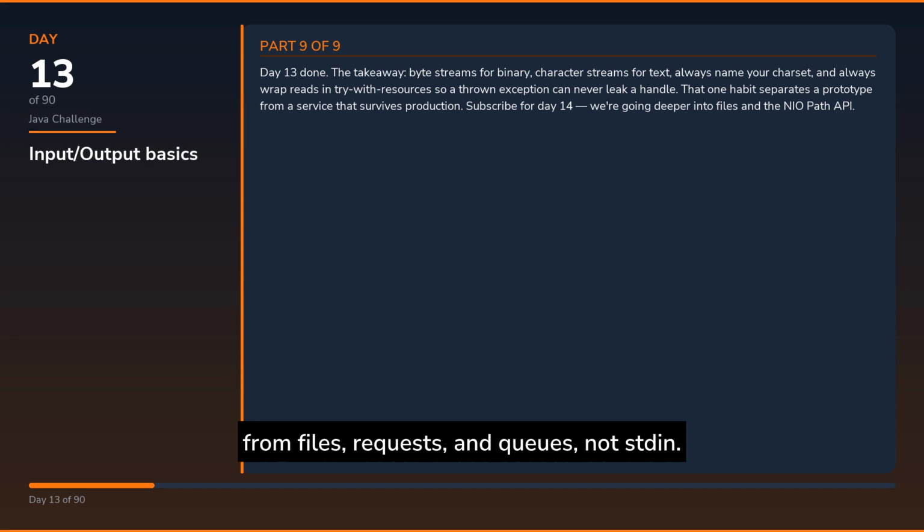Day 13 done. The takeaway: byte streams for binary, character streams for text, always name your charset, and always wrap reads in try-with-resources so a thrown exception can never leak a handle. That one habit separates a prototype from a service that survives production.